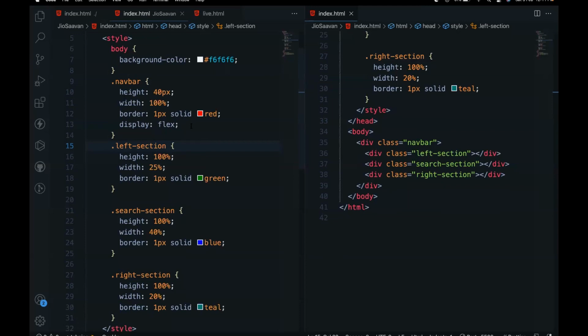Okay. So now for this search section, I need some margin left, right? So what can I do? I can go into the search section and I can use some margin left in percentages also. So margin left of 5%.